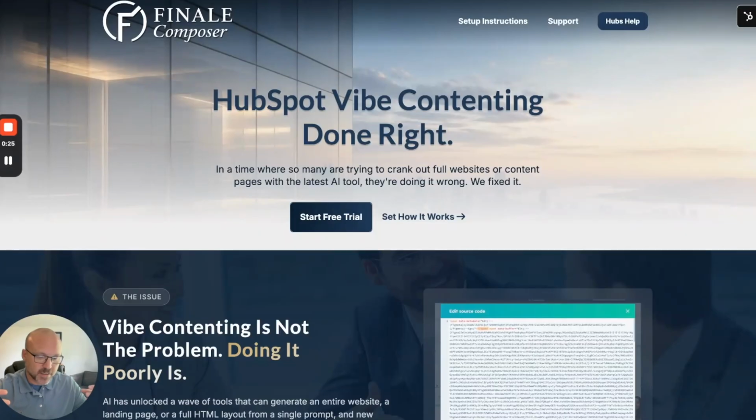So picture, for the purpose of this, there is a growing trend of people doing what I'm labeling as vibe contenting of web pages or full websites using various AI tools. And you can normally pick out which sites those are. But some people are even taking generated HTML from these tools and trying to drop it inside of HubSpot.